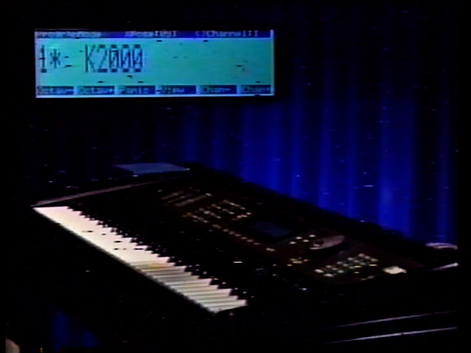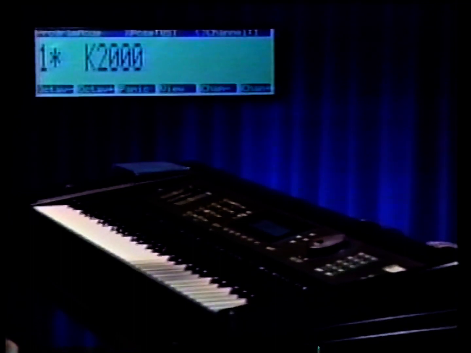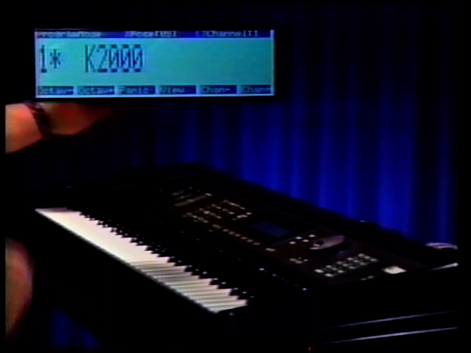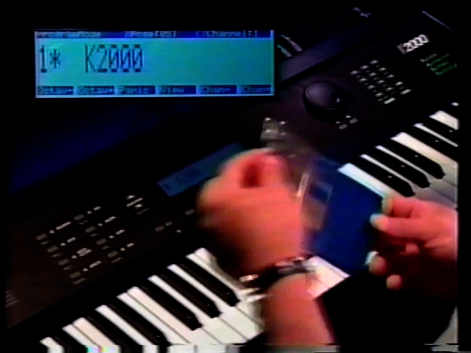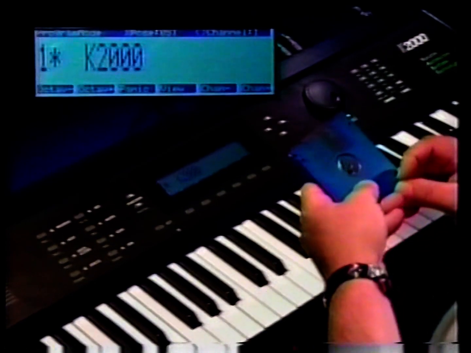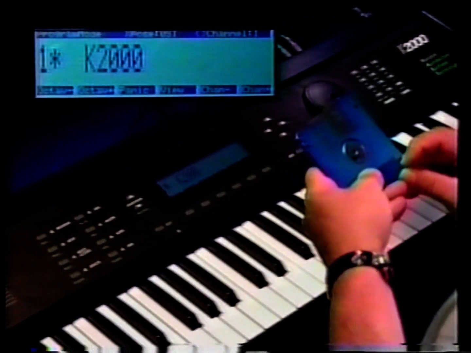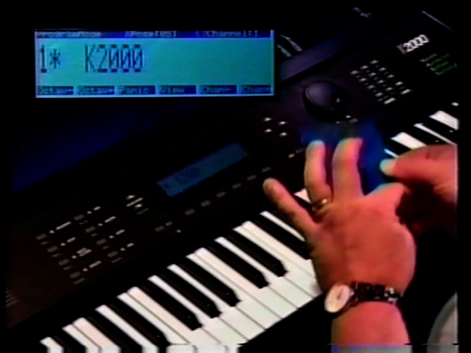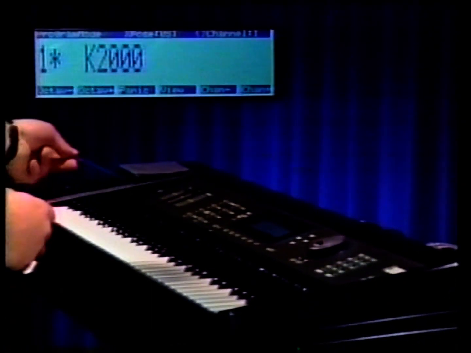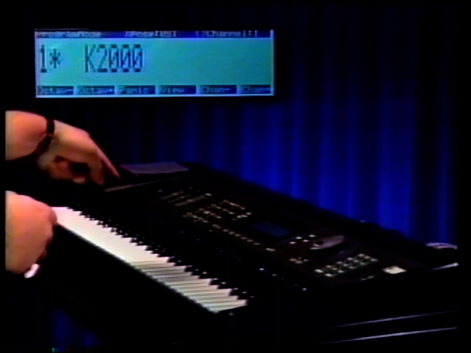Before we begin our presentation of the K2000, it will be necessary for you to load the file video into your instrument. To do this, remove the 3.5-inch disc from the plastic packet which contains the printed owner's manual. Make sure the disc has a plastic tab in the down position with the window open to prevent accidentally erasing the disc. Place the disc face up in the floppy drive on the left of the instrument.